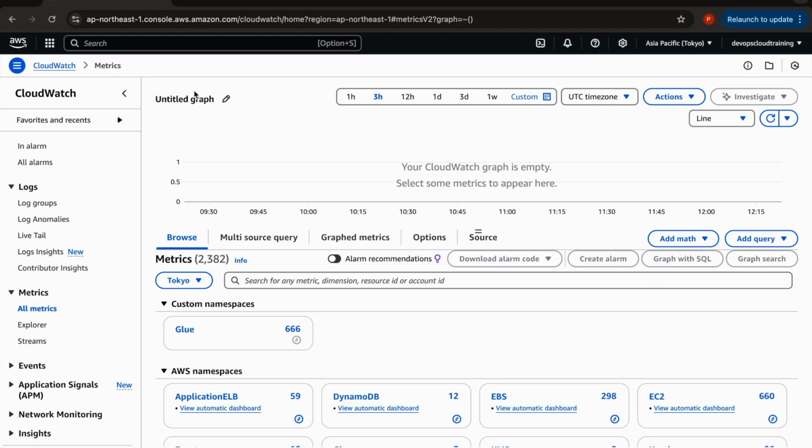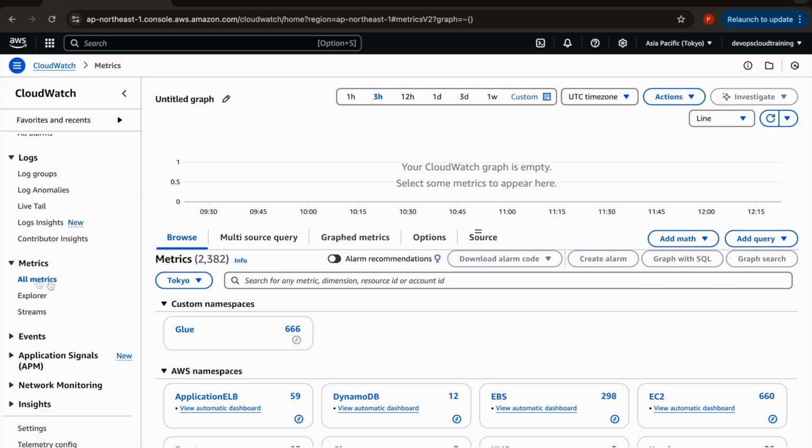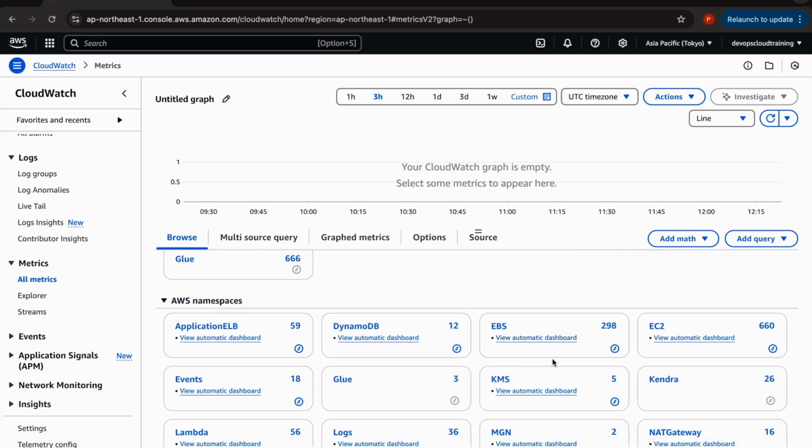So the next service that we are going to talk about is CloudWatch. CloudWatch is the core observability tool every DevOps engineer must know. CloudWatch is a go-to service for monitoring AWS resources, setting up alerts, analyzing logs, and much more. One thing you need to know is metrics. CloudWatch automatically collects metrics from most of the AWS services like EC2, S3, Lambda, and many more. As a DevOps engineer, you will need to analyze these metrics to understand your system performance and health.